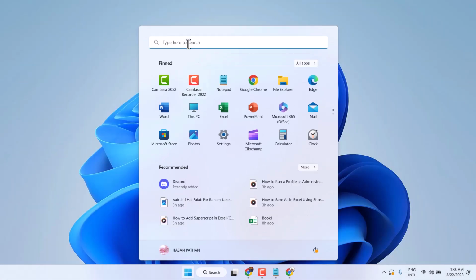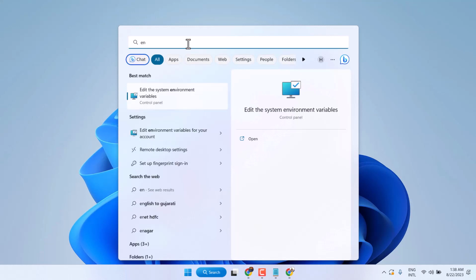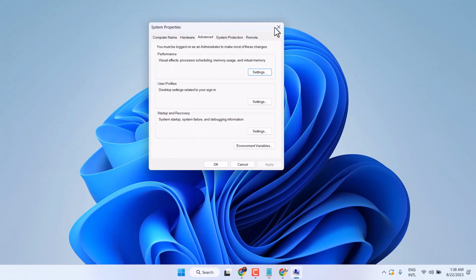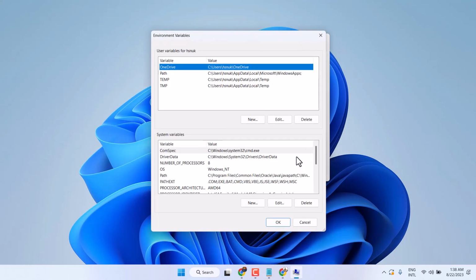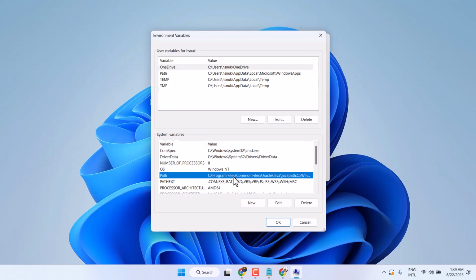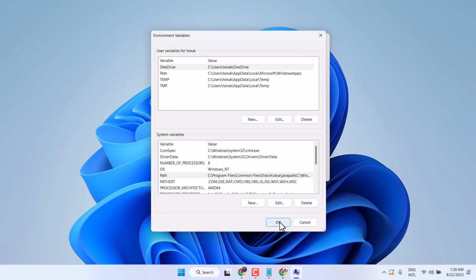Now here click on Start and search Environment. Click on Edit the System Environment Variables. Now click on Environment Variables. Now double click on this Path. Now here click on New and paste this address. Then click on OK. Again click on OK.